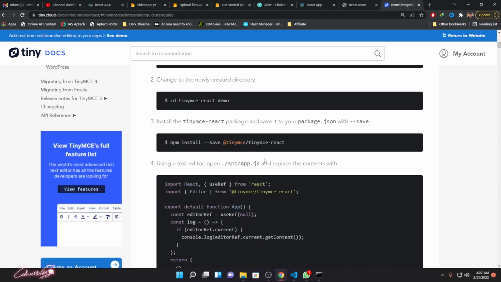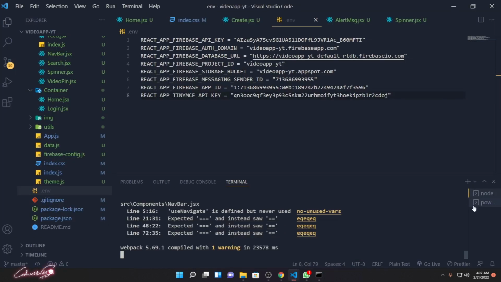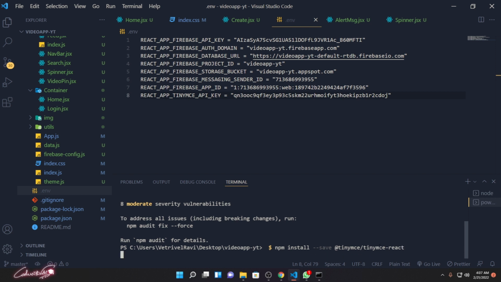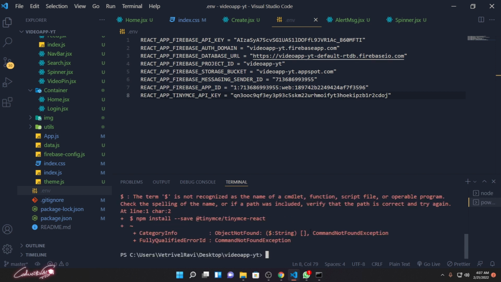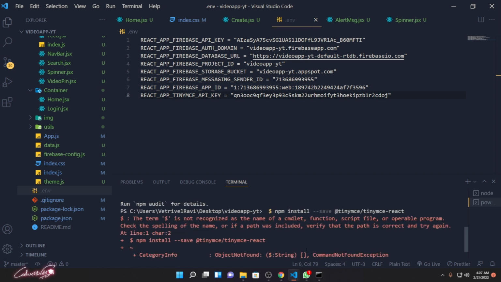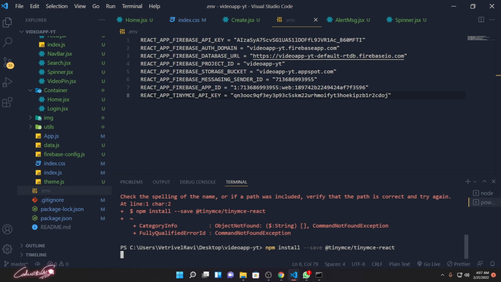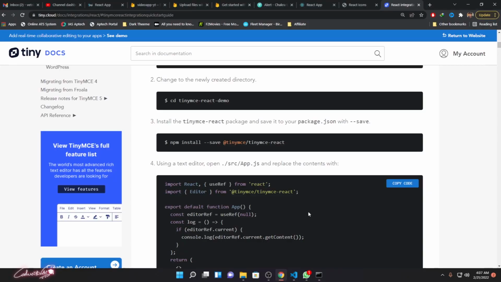Then we need to add this line. So let's copy this and go to your terminal and import these two packages. Install that package, tinymce and tinymce-react. We don't need that dollar sign, delete that dollar sign. So this will import those packages.